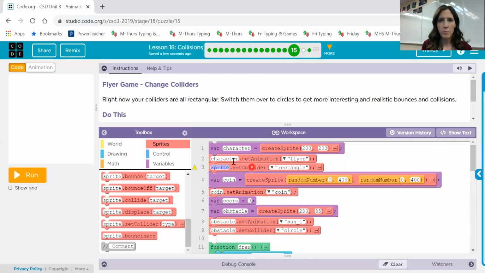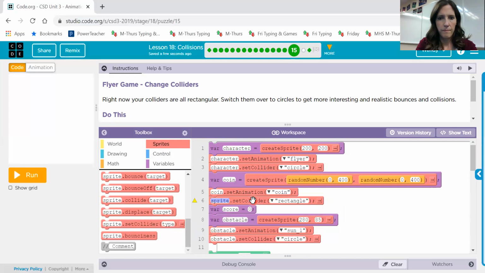Remember, if you change any properties of a sprite, it needs to be underneath where you declare it. So this is where you declare or initialize it, this purple block. Any of these other settings need to be underneath it. So it wouldn't work if I had it up above. So for the character, we're going to change that one to a circle. And we want the coin to also be set as a circle.